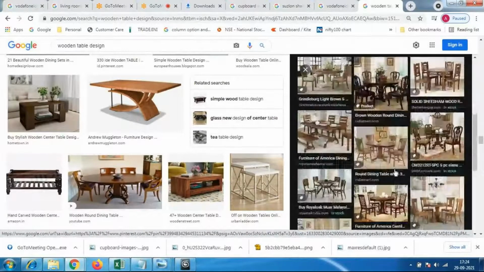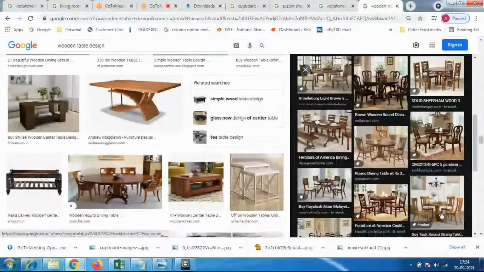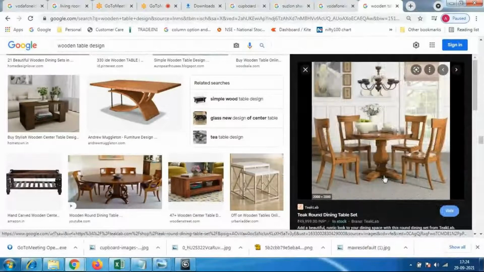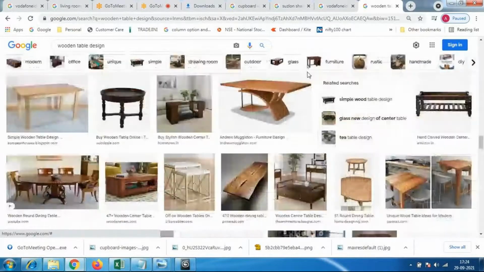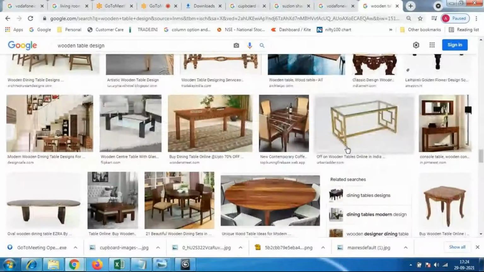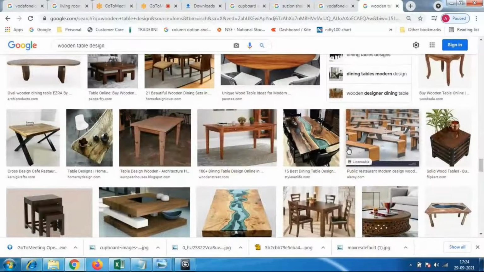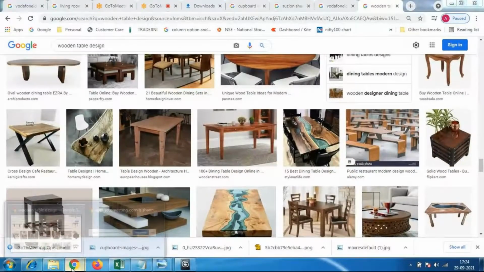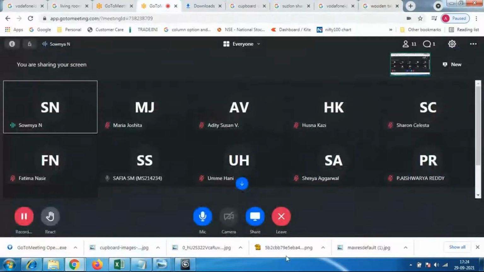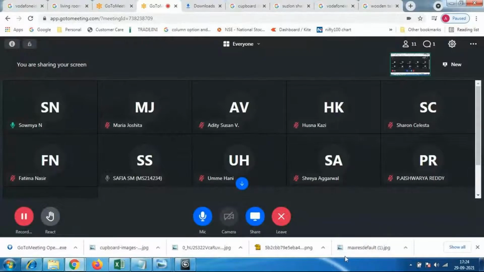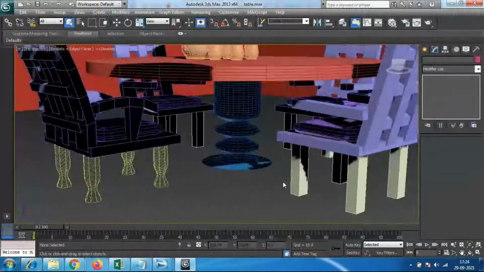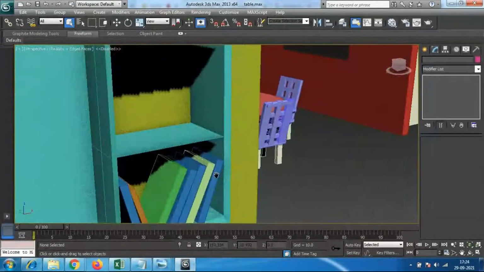Okay, so we have to add the wood texture for this. Now we created this kind of pillar design here, so we have to add the wood texture itself. We cannot add a metal texture or any other textures. So we have to add the wood textures itself. Is that clear, everybody? Okay, so we keep on moving with the advanced modeling.